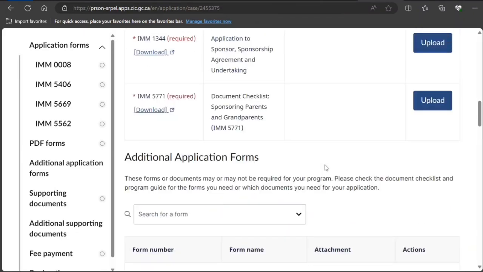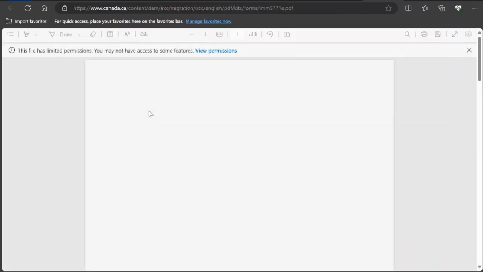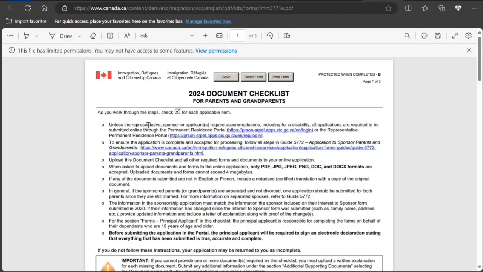Now let's see the document checklist. Okay, now we have got a document checklist. We'll go through the checklist first, in our first step, because that will give us an idea if we need any additional form or something to be attached over here. Okay, let's go through that. So I'm going to open it.